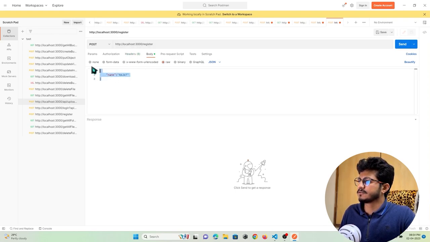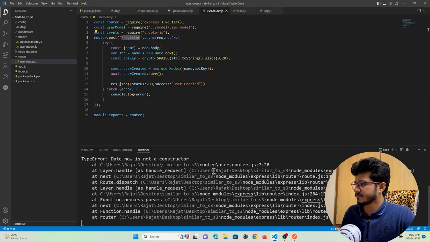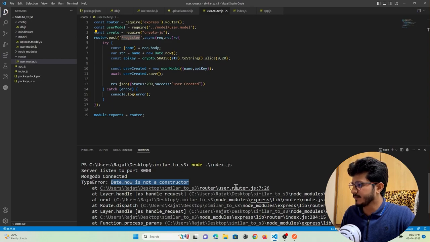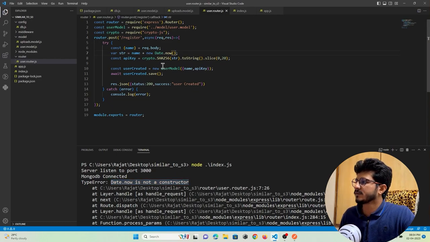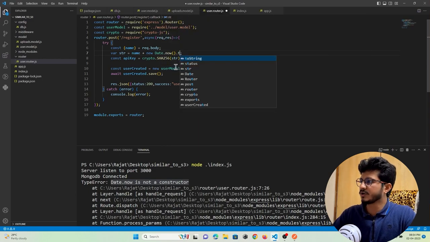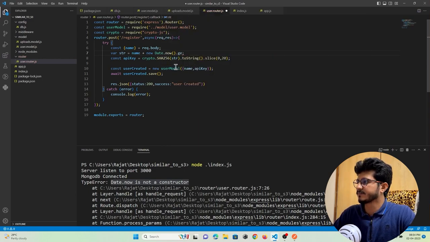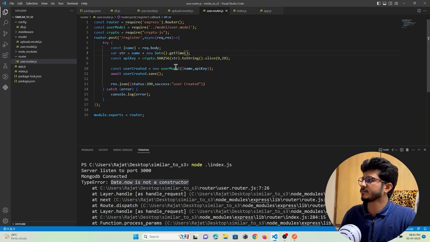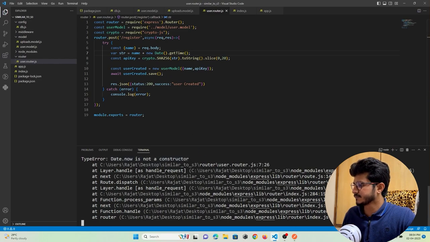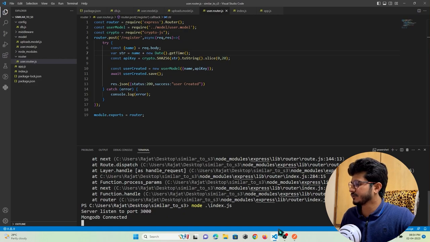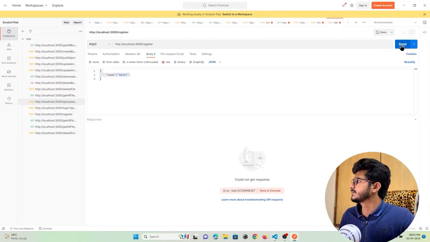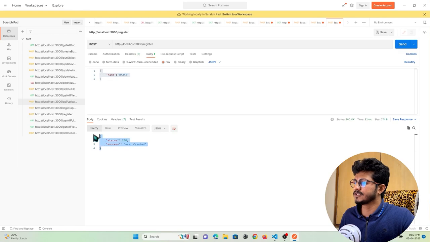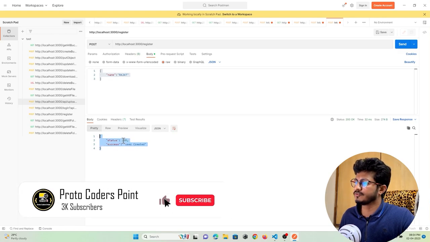Let me hit send. Okay, Date time is not a constructor. Here it is showing me an error, so let me fix this. Date time dot get time. Let me save this, run the code, go to Postman and hit it. You can see the user has been created with status code 200.